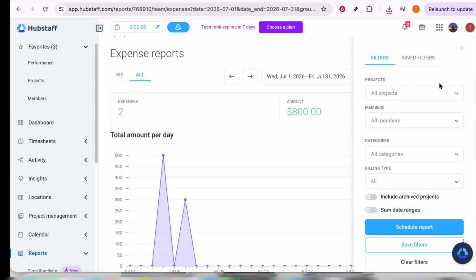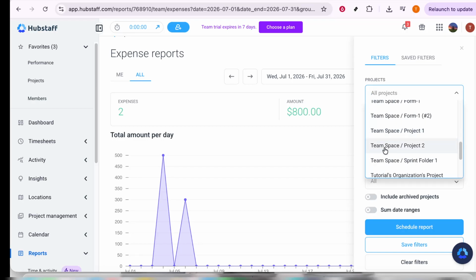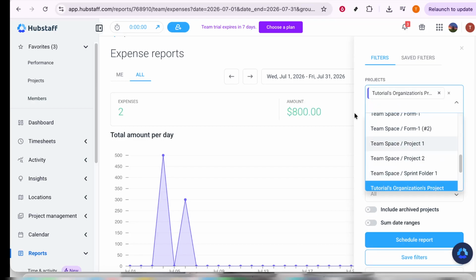After selecting your report type, look for the Filters option and click on it. This is where you can customize the report view to show only the data that matters to you. Filters help reduce clutter and make reports much easier to read, especially if you're working with a larger team or a wider date range. Inside the filter options, find the member field.